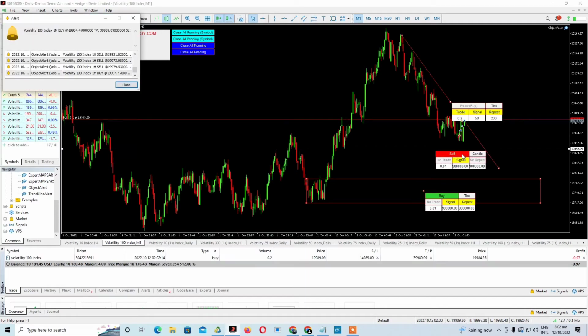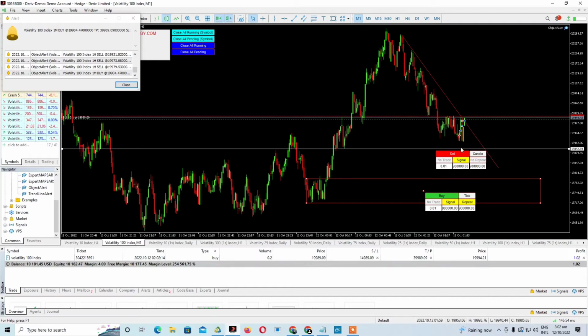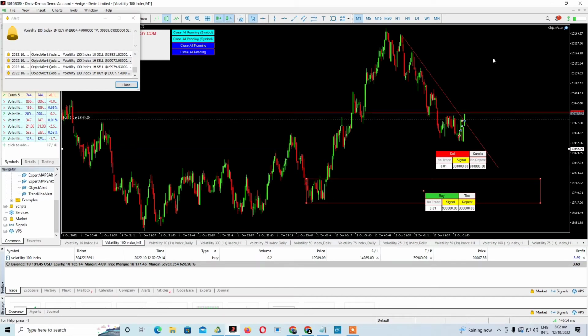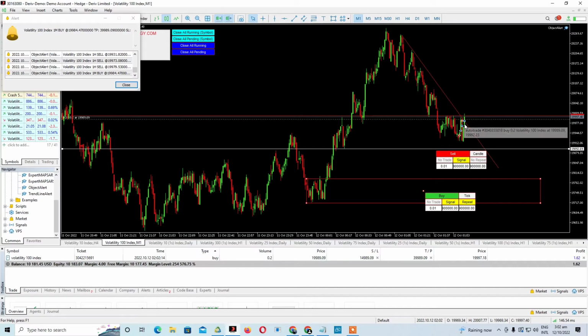You can see that the market has crossed the trade line. Let's double click. That's why we are getting this signal. You can see it's a buy, because whenever it gives us a buy, it will take a buy trade and it's going above. You can see that there's a trade line drawing. The market goes above the trade line. That's why it gives us an alert.